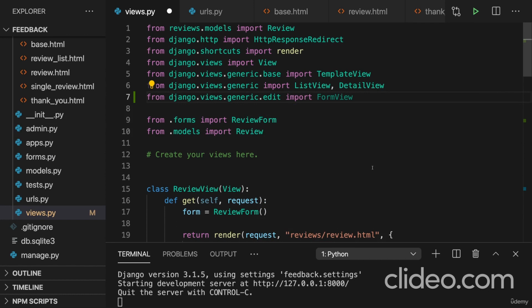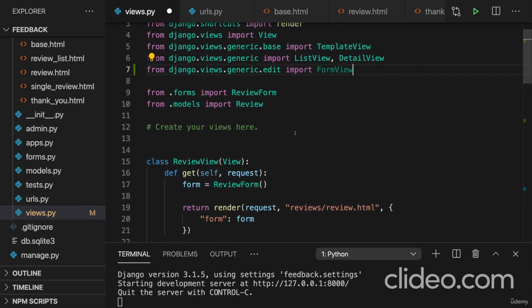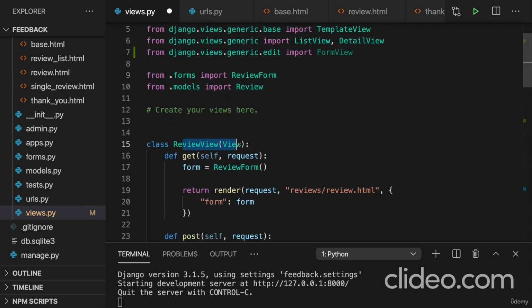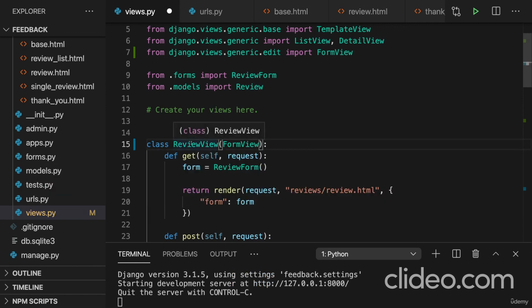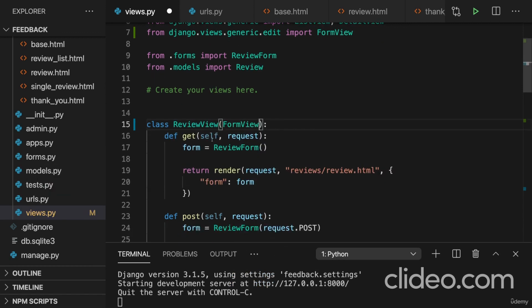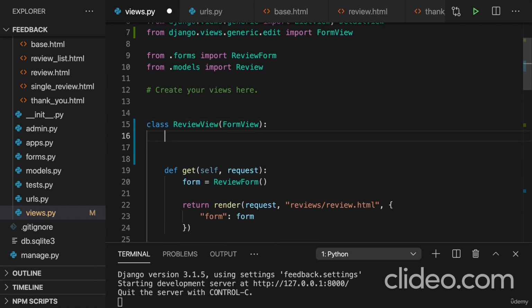And this is a view which is focused on helping you build class-based views that deal with forms. So here, this review form could now inherit from FormView instead of just view. And now we change the logic in there. Now we need to add a couple of properties.